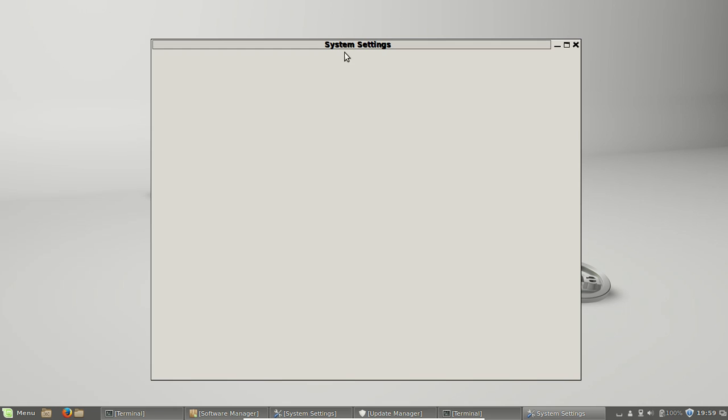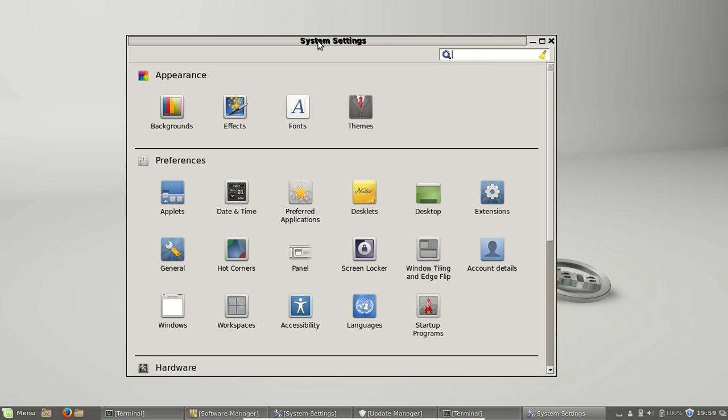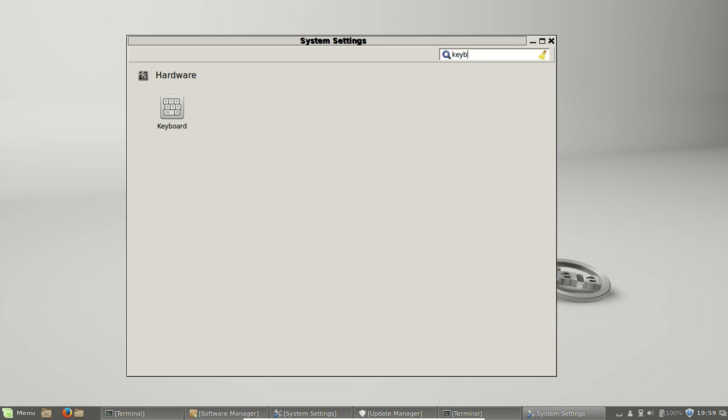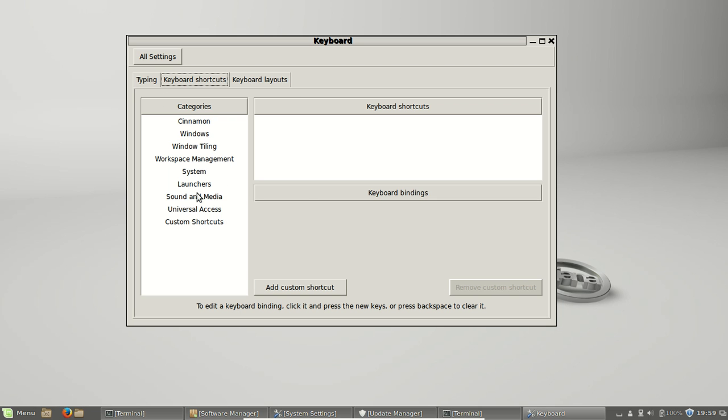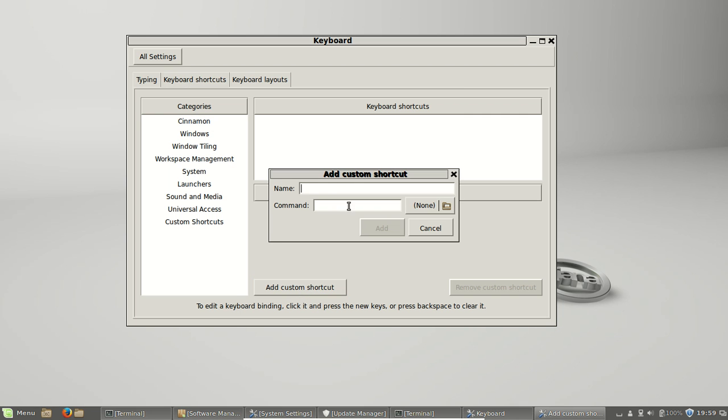This is getting to be a long video. And look for keyboard. If it's not easy to find, then just type in keyboard. There we go. Okay, now tab across one to keyboard shortcuts. And then what you want to do is do something like add custom shortcut. Now what you do is give it a name of something that you want to open up. For example, let's just say Firefox.